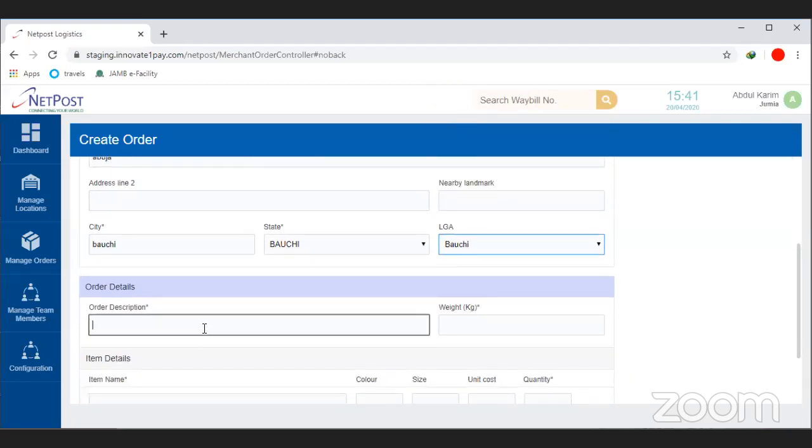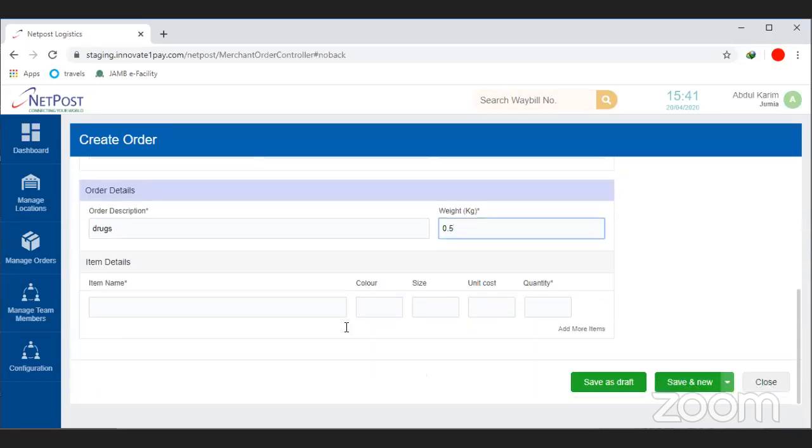So for the description of items, let's say it is drugs, and the weight of the item is 0.5, right? Okay, 0.5, that's the weight of the item. Then the item name is chloroquine. And the quantity is just 12 pieces.